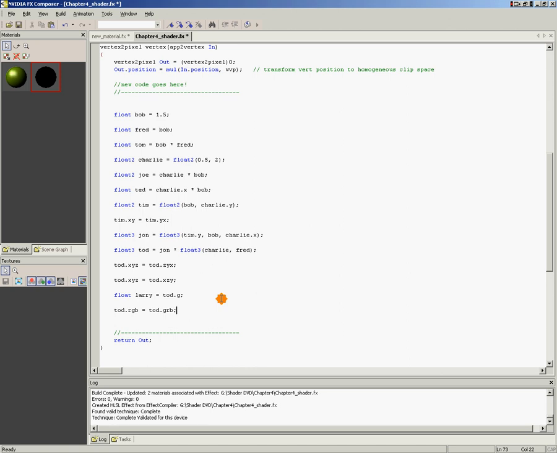So those are the main data types in HLSL, or at least the ones we're going to talk about right now. There are others as well, like int, bool, and matrix, but we're not going to cover those right now since we won't be using them much for the shaders on this DVD.